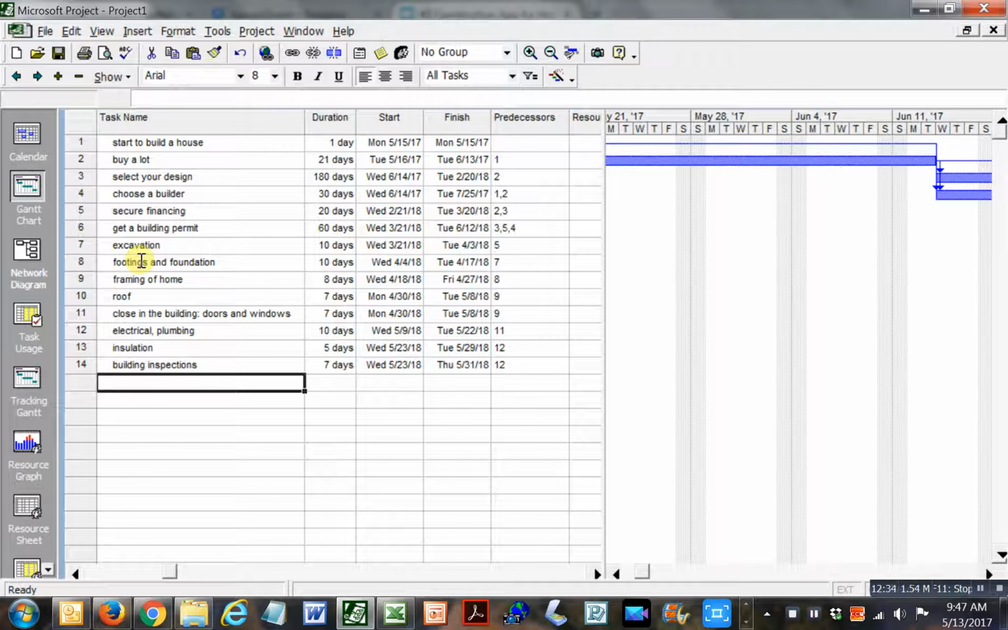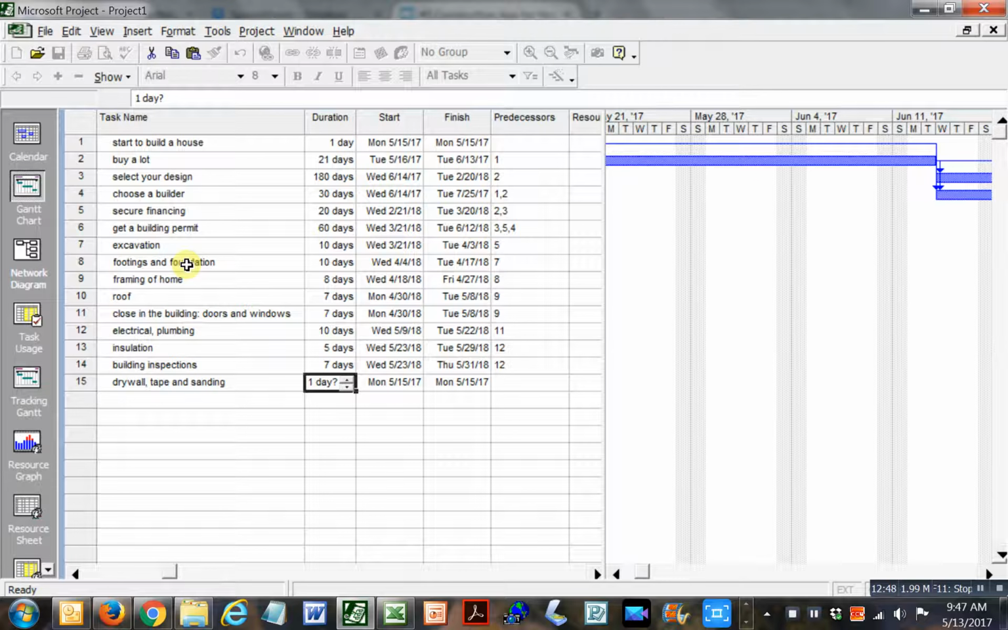drywall, tape, and sanding. Sanding. My typing is horrible. That takes a while, because it's got to dry, right? So I don't know, put in 10 days for that. It's probably too long. Gosh, they could do it faster than that. I'll put another 7 days in there, and that happens after the building inspection, right?